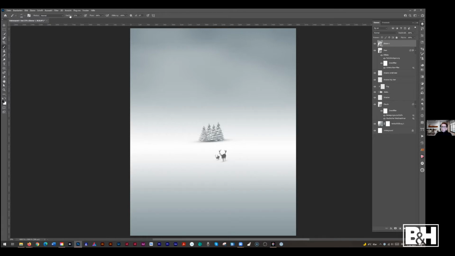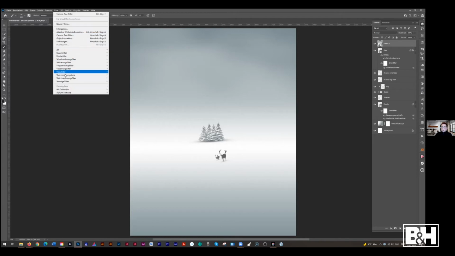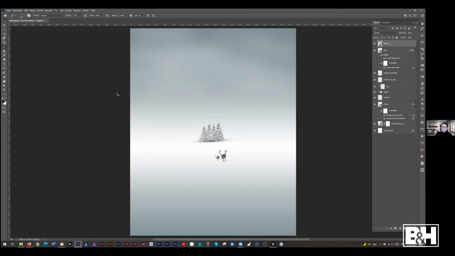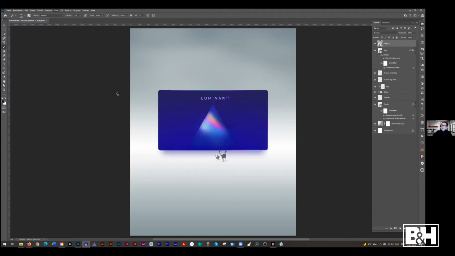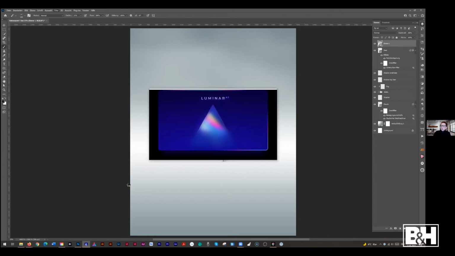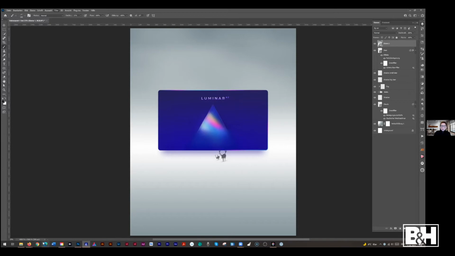Now we go to Filter and I'll show you another tool, Luminar. Now I can really tell you the real fun is going to start, because it gives you so many possibilities and ideas. It's so much fun. Luminar is a plugin, and you can also have it as a standalone. I'm going to show you that.